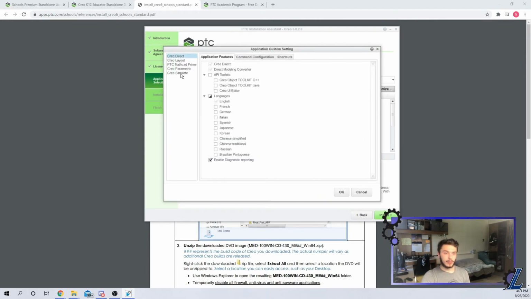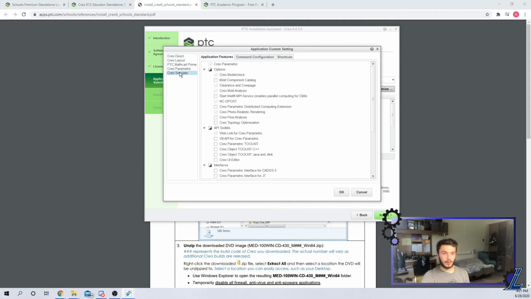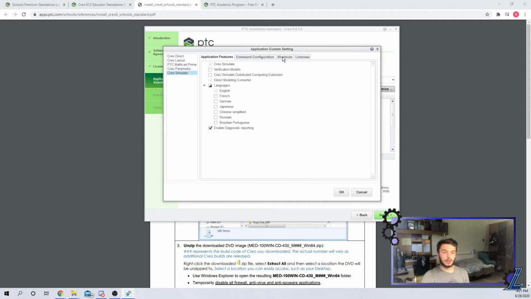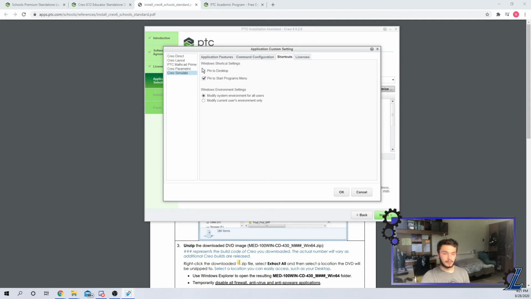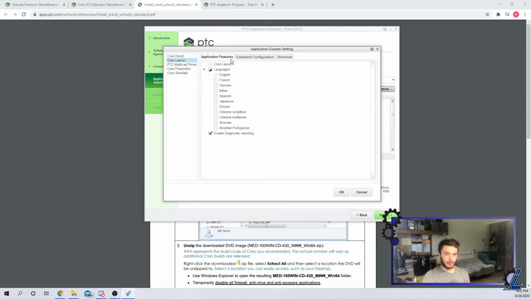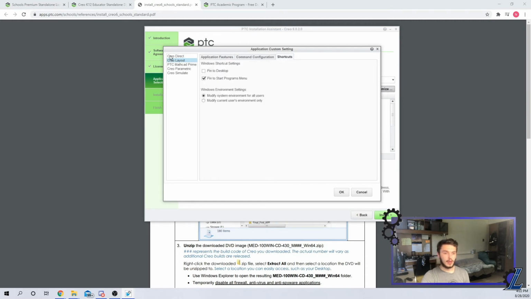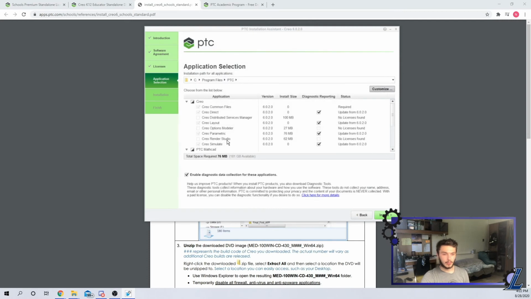At this point, I would also recommend quickly going under Customize. With every single one of these, except for Parametric for me, but for most of these, you can go into them, find the Shortcuts tab, and then uncheck Pin to Desktop. With a lot of Creo products, when you install, there'll be like 6 or 7 desktop icons. So just to make sure that you don't clutter your desktop, go into all of these, maybe except for Parametric, then go to Shortcuts and uncheck the Pin to Desktop. I'm just going to do a few, but again, I'm not installing it today. And then you're going to click OK. I'm going to cancel though.